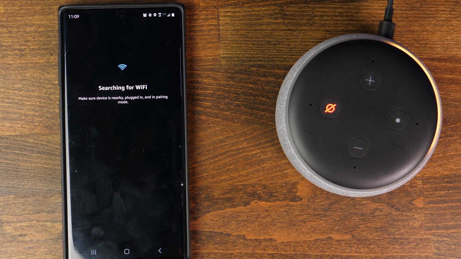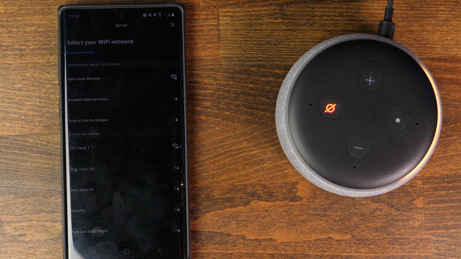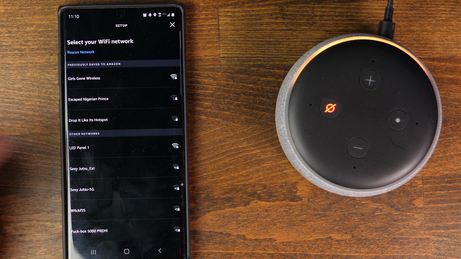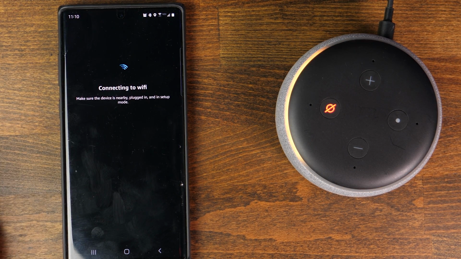Then it's gonna say searching for your Wi-Fi. It's gonna scan all of the different Wi-Fi networks that you currently have. And then from here, you are going to just choose your new Wi-Fi. You will want to have the password for it because there's a chance that you may need to type it in. Sometimes it will pull the password from the device, but most of the time you'll need to type it in manually. So we're just gonna go through here, and I'm just going to choose the Drop It Like It's Hotspot. Connecting to Wi-Fi, make sure the device is nearby.